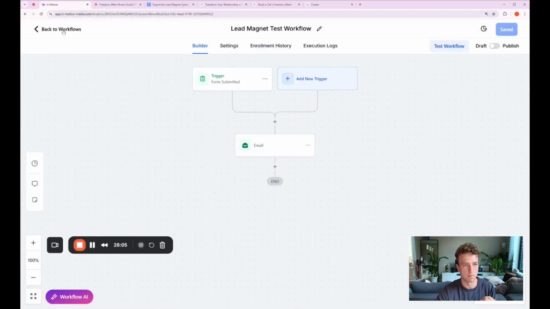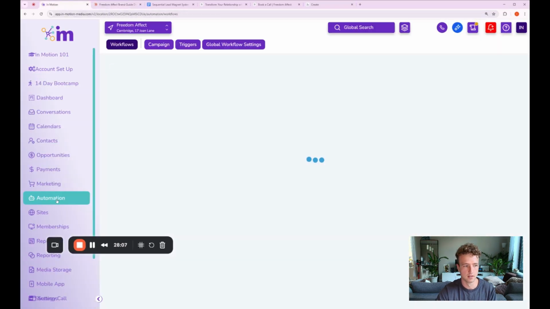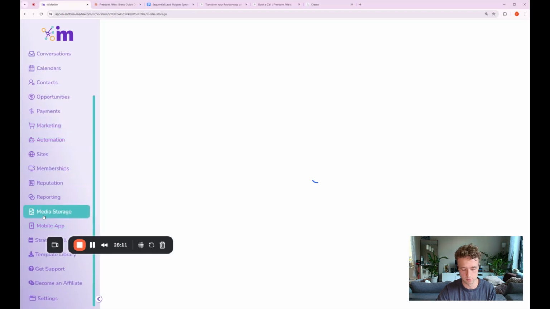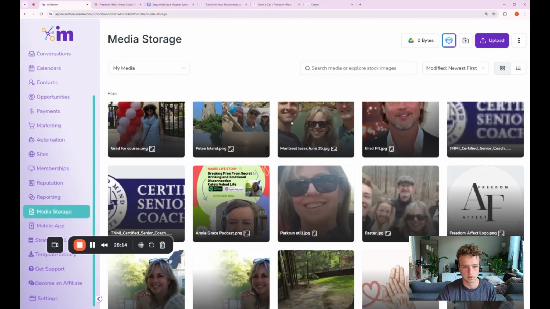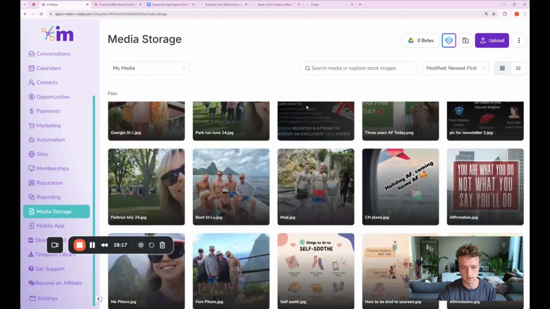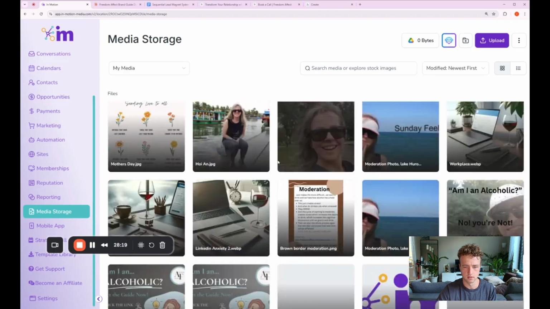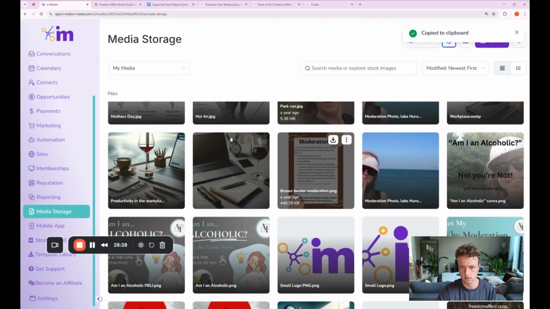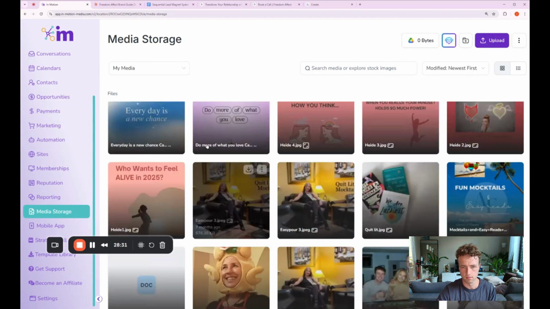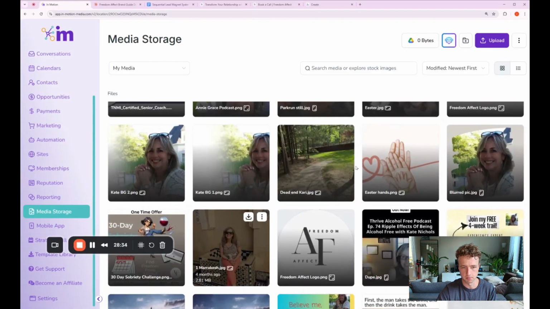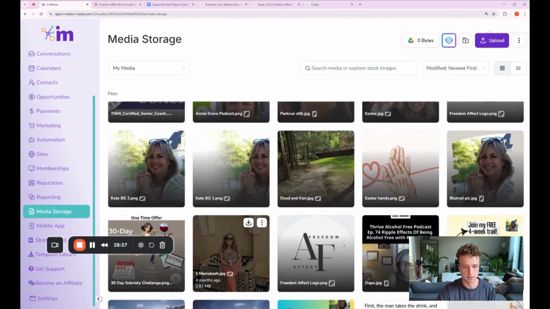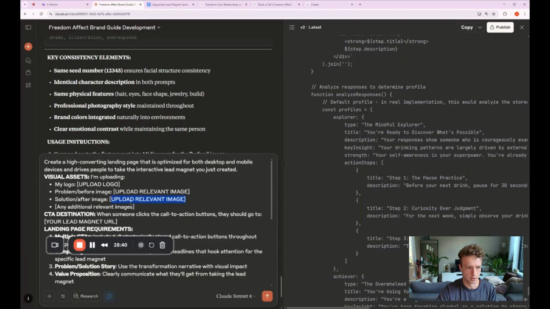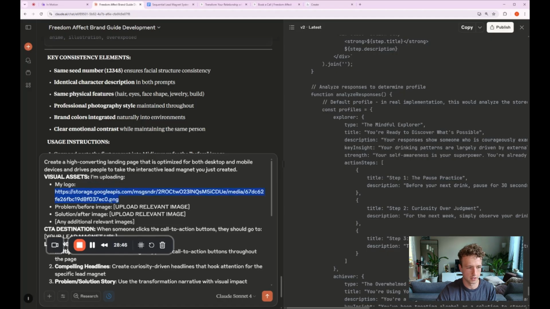So what I'm going to do is go back into GoHighLevel, and first I'm going to grab the logo. If I go into media storage, I'm going to go ahead and find their logo somewhere. Here's the logo. So I'm going to get the link. Actually, this one has a transparent background, so let's use this one here. I'm going to get the link to it, and I am going to paste it in the logo field here. This is all part of the prompt. I'm giving it the PNG for my logo.